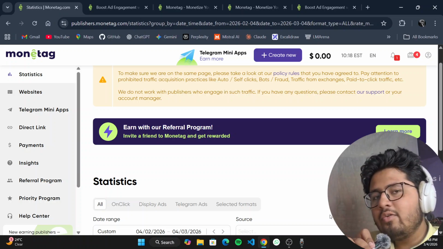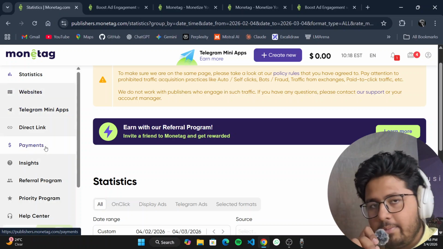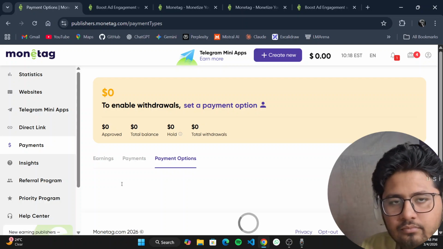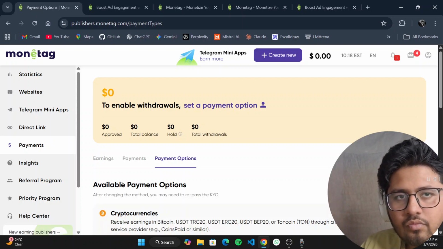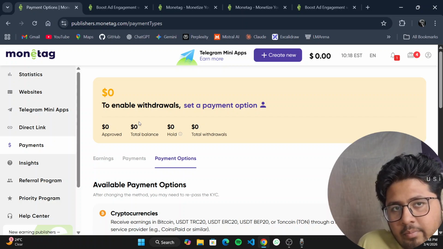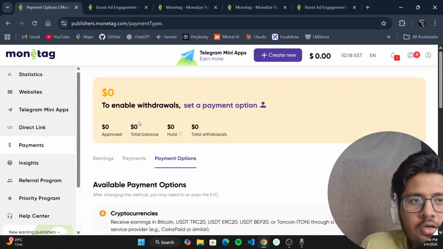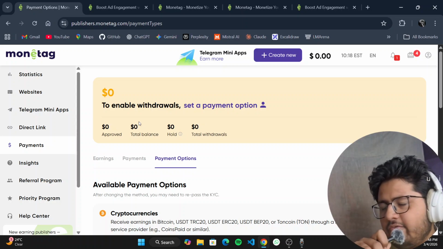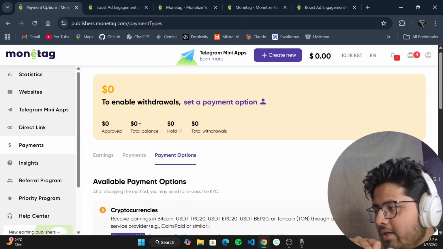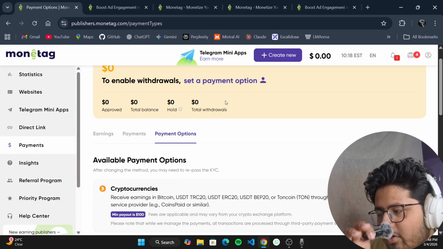Now, let me tell you guys how payments work on this platform. We will click on the payment tab, and you can see the minimum payout starts from just $5, which is great for beginners. I mean, $5 is a very small amount of money. So this shows the approved amount, total balance, hold and total withdrawals.